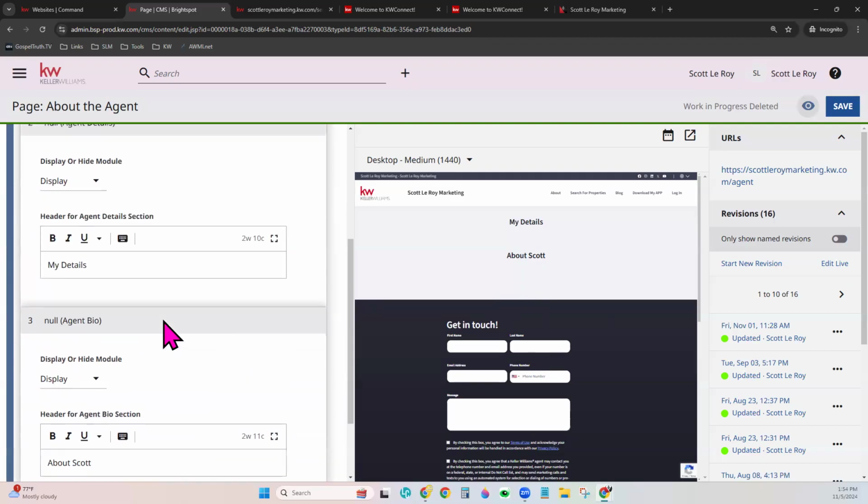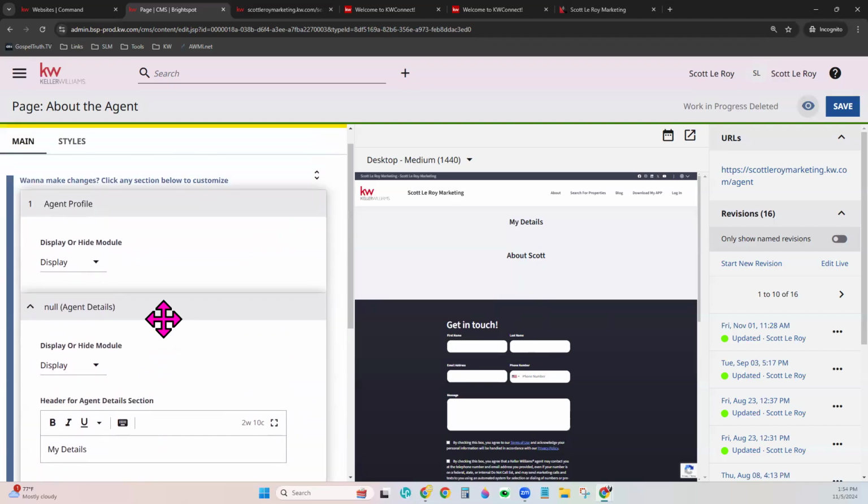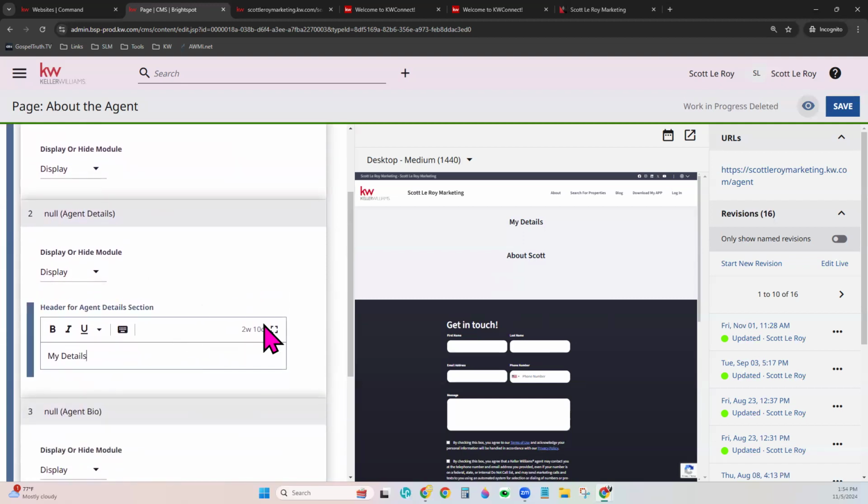You'll see that the options over here on your left only give you the choice to display or hide, essentially, or to change the headers that are right here. So instead of My Details or About Your Name, you may want to say My Bio or My Big Why, something else. But you can edit those headers right here. But as far as the details go, headshot, email, phone number, bio, that's all pulling from those marketing profiles and My Profiles within your command.